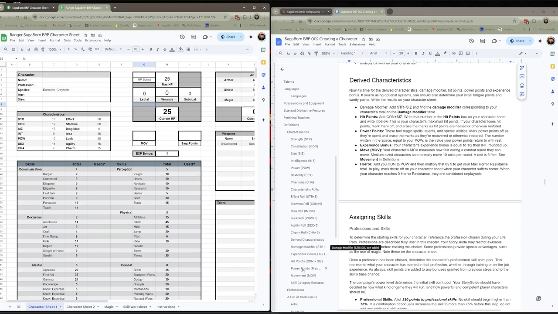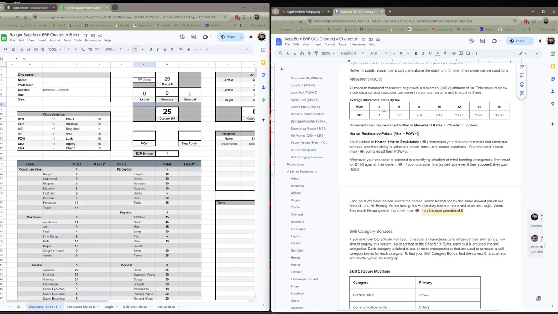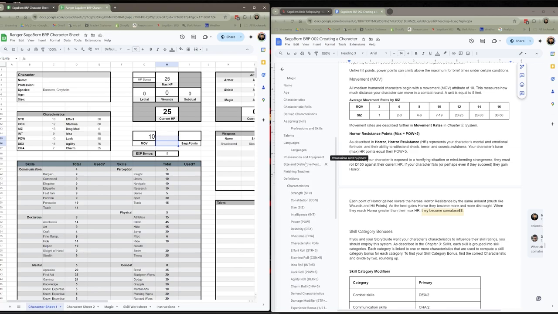So we'll head down here to movement. So my size is 13, so that's average. So then I type in 10 for my movement. All right, so back up to the top.